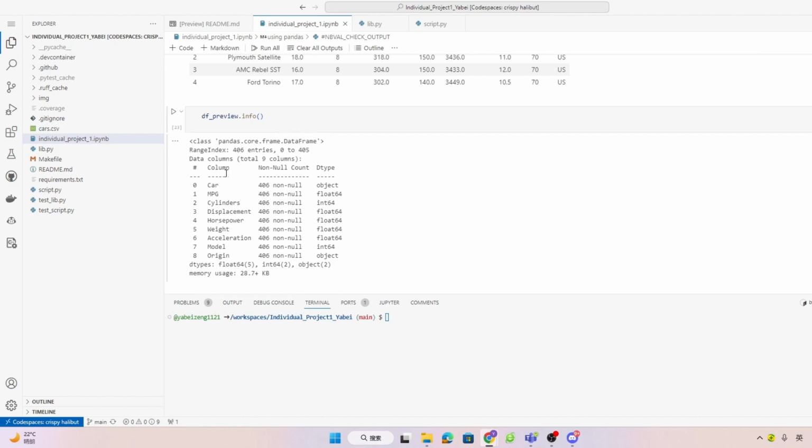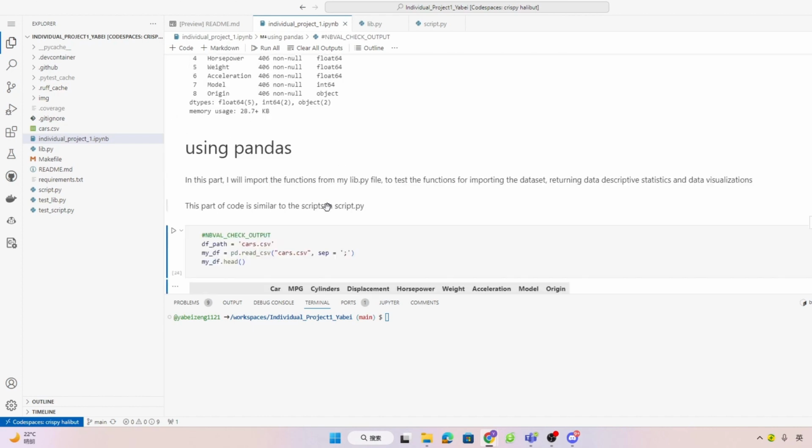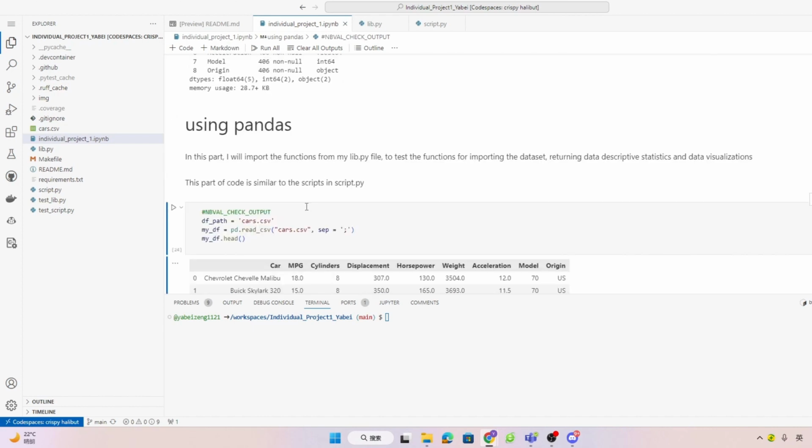First is the columns, what columns are contained in our dataset, from car to origin. Next is whether the values are null or not, and how many observations are found in each of our columns, and what type each column is. You can see for car it's object, for MPG it's float, and for origin it's object as well. And the next part is using pandas to return some descriptive statistics and data visualization.